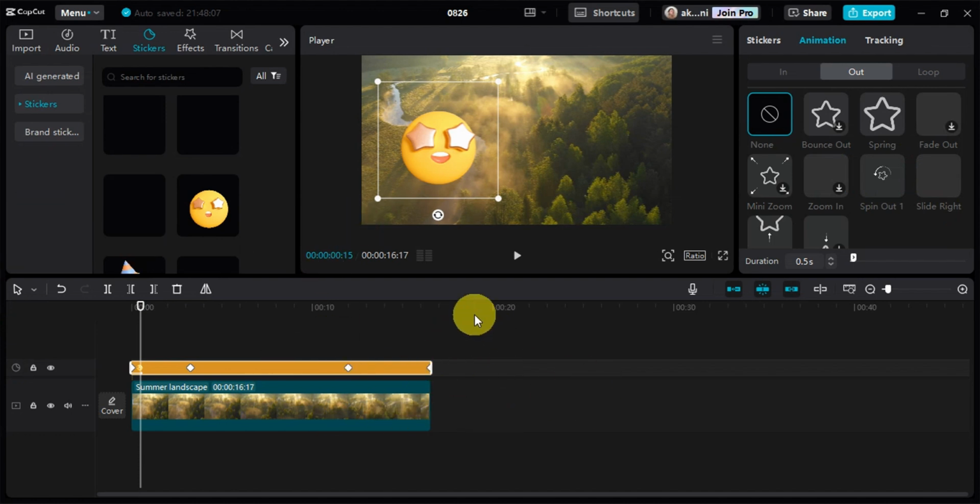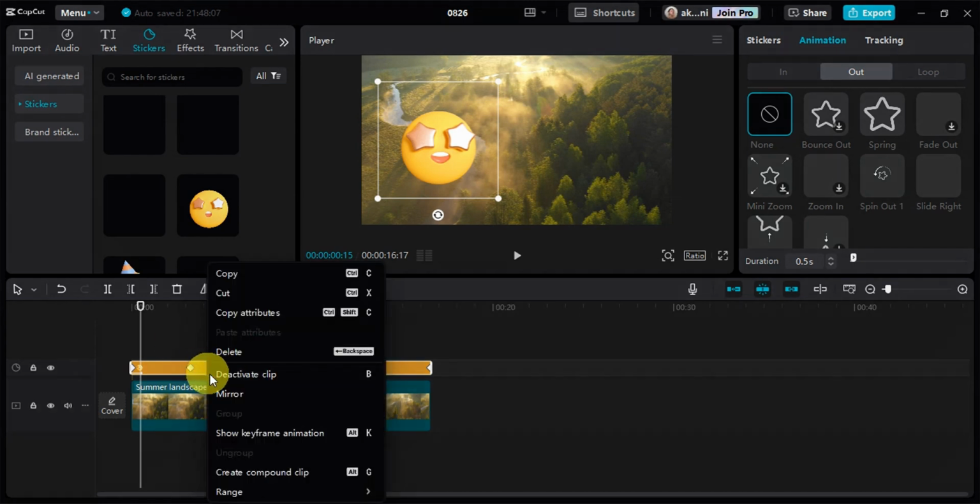However, on the other hand, if you need more complex animation, just convert your sticker to a compound clip by right-clicking and selecting compound clip. Right-click on that, and this is also the shortcut key for that, which is Alt-J.